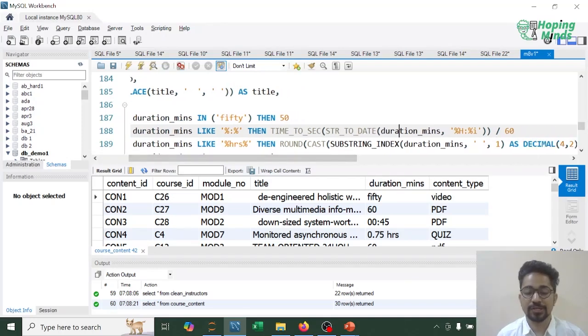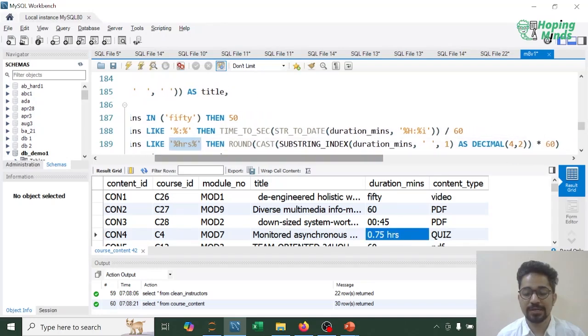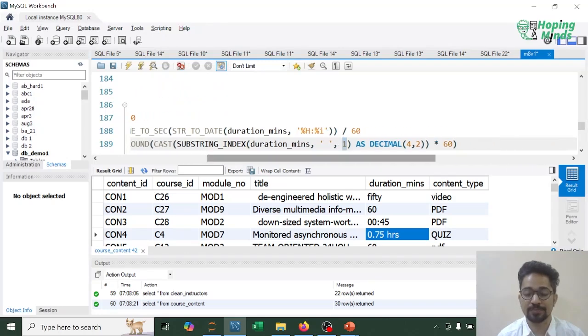So when the duration is like HRS, so over here we have 0.75 HRS, then round cast substring index, I'm extracting the text present before the space. All right, so this is substring index duration in minutes, so space, whatever was present before, after splitting at the first index. I'm converting it to decimal, so I've used the cast function, and decimal 4,2. 4,2 indicates total 4 digits, with 2 digits after the decimal, and I'm multiplying it with 60 because I need to convert hours into minutes.